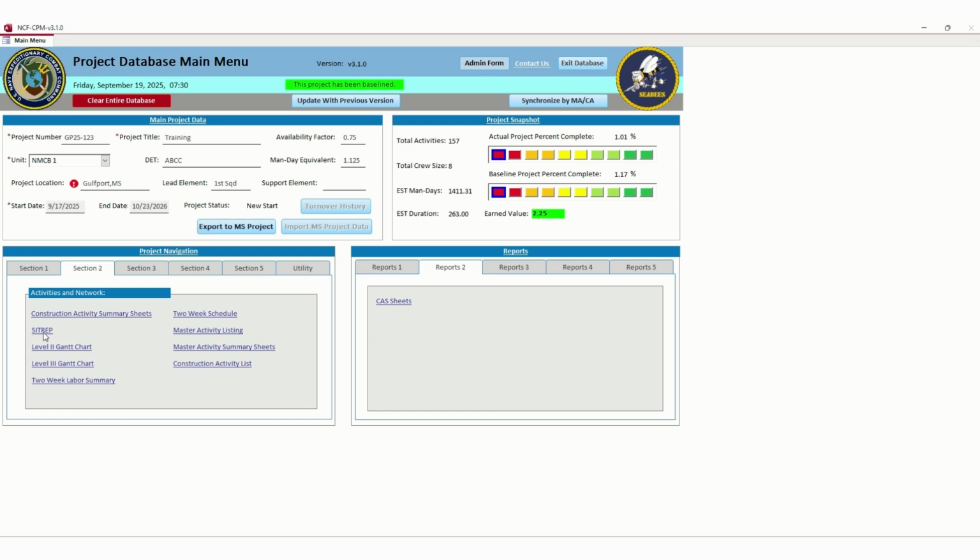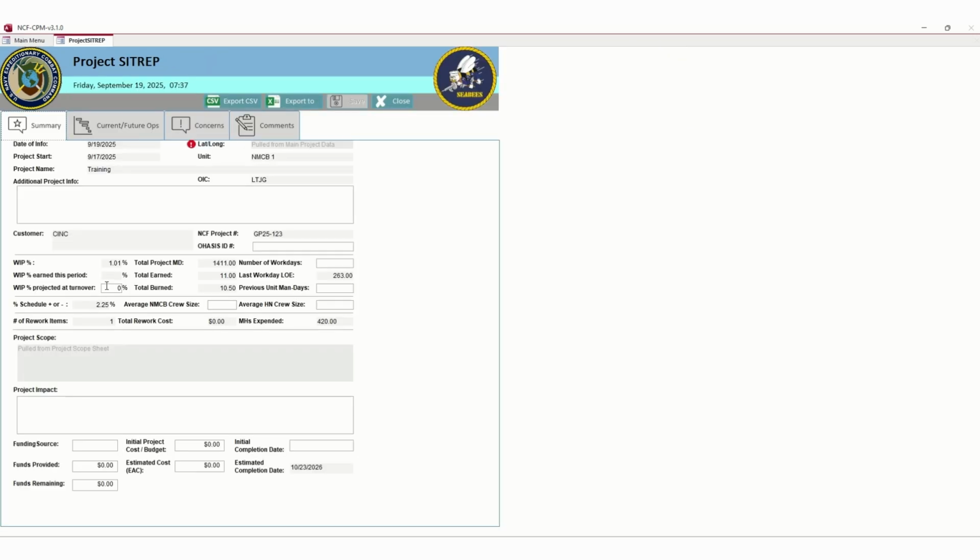A Sitrep. Your Sitrep has a bunch of information that already comes in. If you have additional project information you need to add, you go ahead and add that. Number of work days, so like if you had a command off day or you ended up working on a non-work day, just how many work days did you have in that 2-week period.